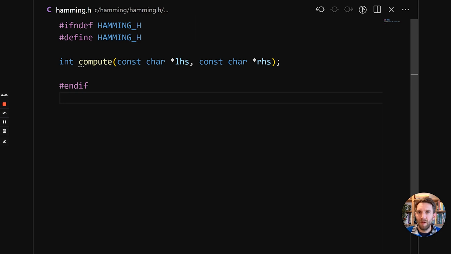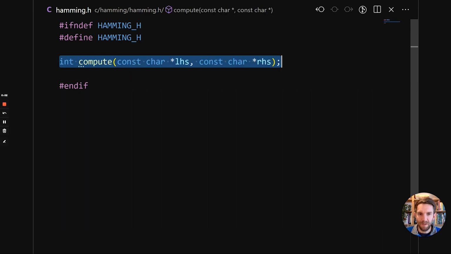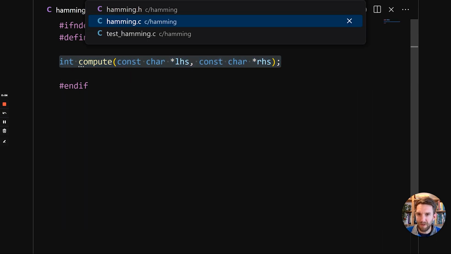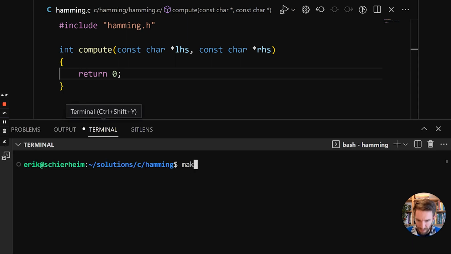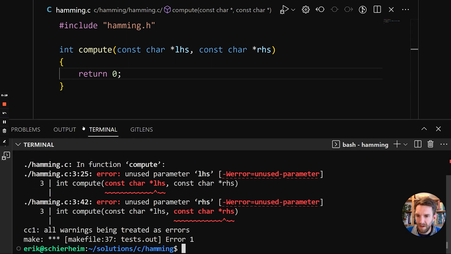To implement our solution, we need to copy this function definition to our Hamming.c file. We'll remove the semicolon and add curly braces. We need to return an integer, so we'll just do return 0. And then let's run our test to see if we get anything passing. So make test. We actually get an error. And this is because we have a function that has defined parameters that we don't use. So we can't even compile this. So let's start using it.